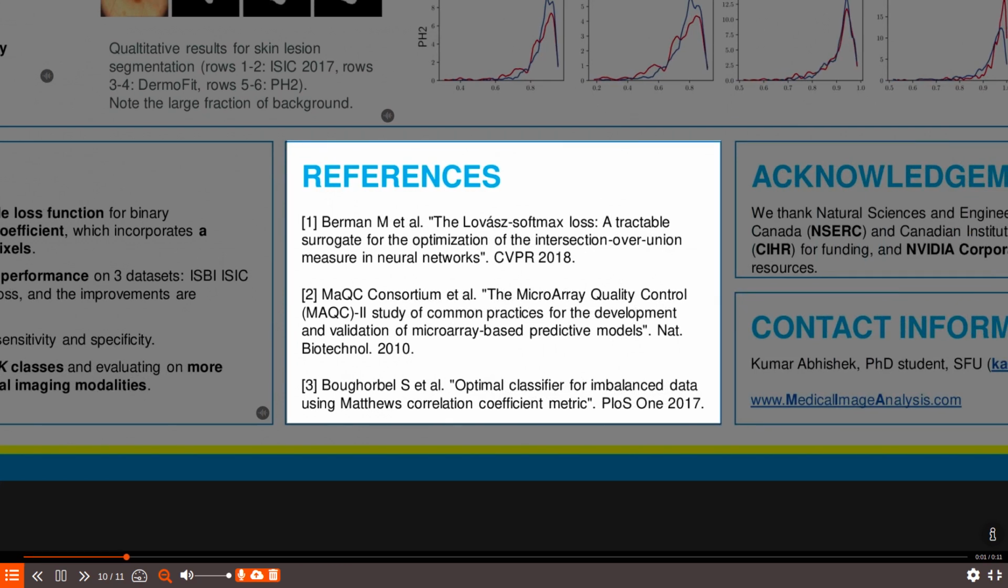Here are the references used in this poster, the last 2 of which discuss some meritorious properties of Matthews correlation coefficient as an optimal metric for designing classifiers for imbalanced classes.